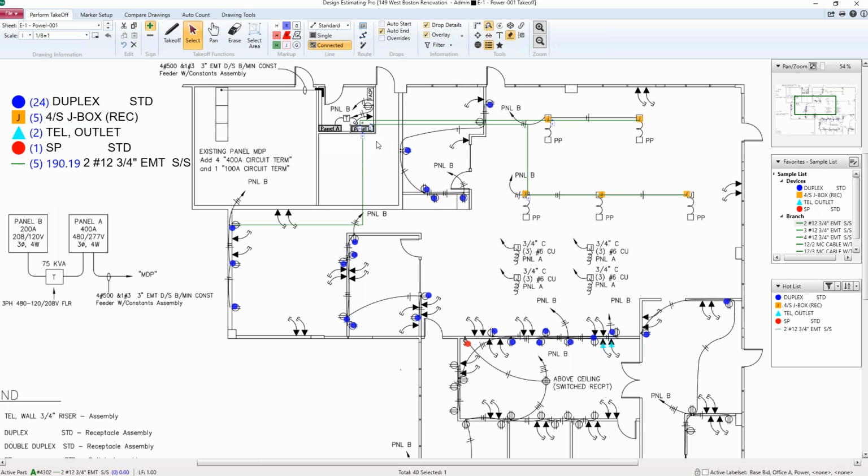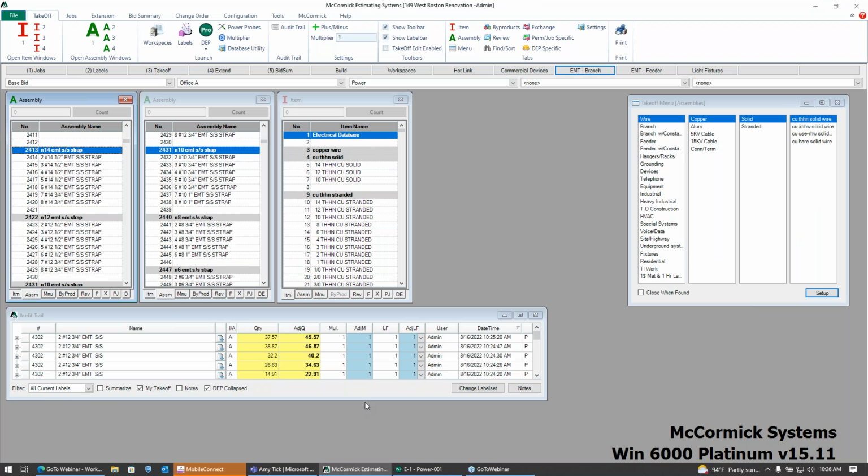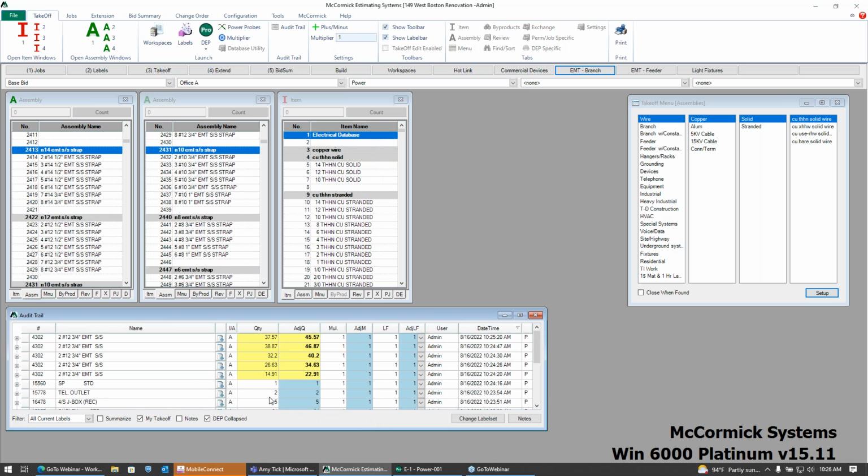You actually can auto count and auto home run, which is great for the low voltage industry, where typically every device that you put on that drawing is going to have a home run back to a data rack or something like that. One of the key takeaways here, as we count everything on the screen, we see everything in the legend over here on the left-hand side. If I minimize my drawing real quick and we look at our audit trail, you'll notice everything down here is the items, the assemblies that I just took off on the drawing.